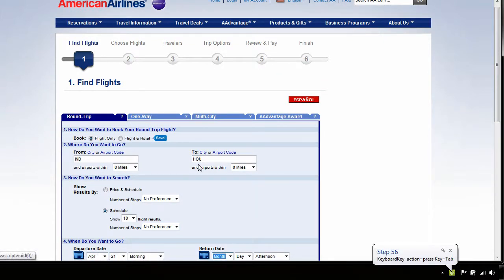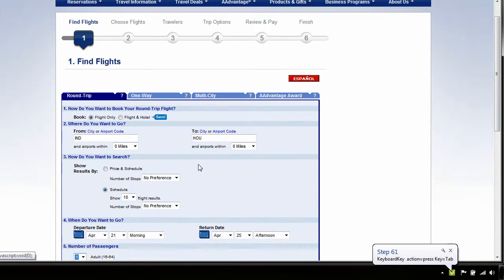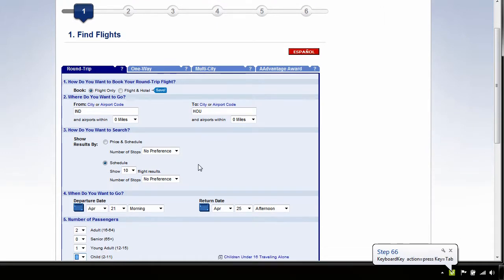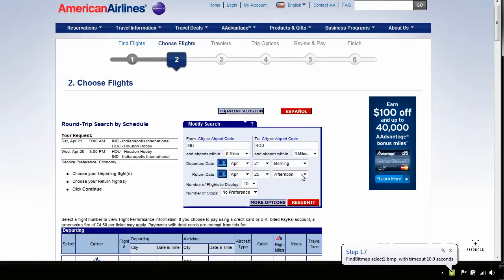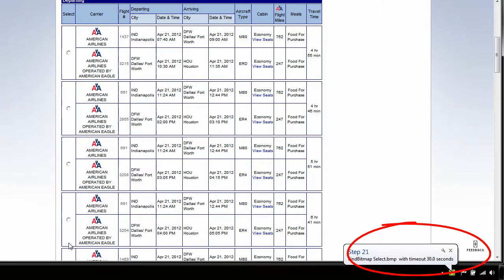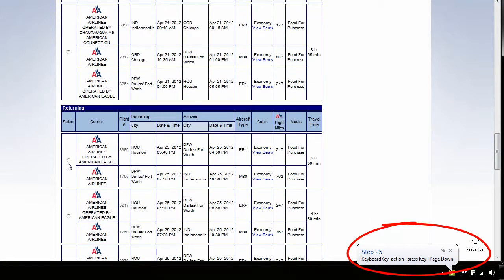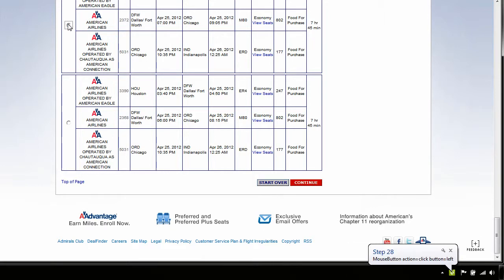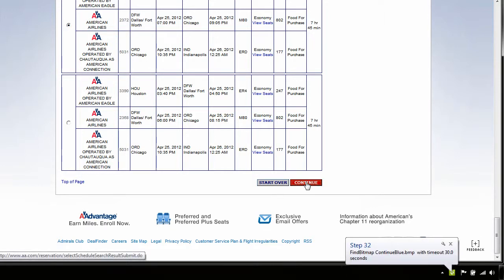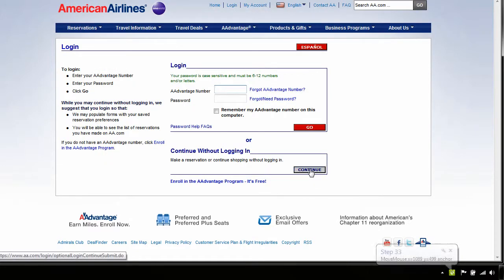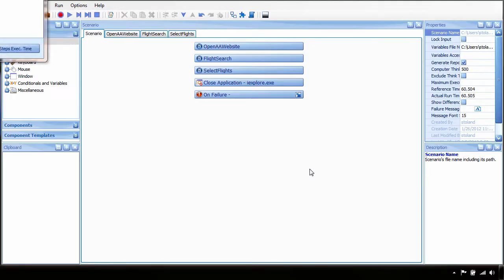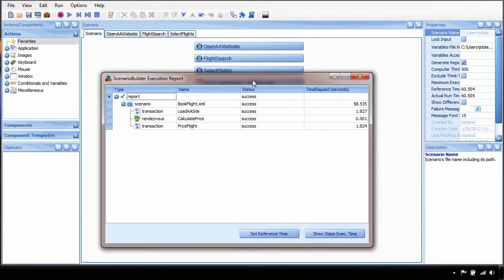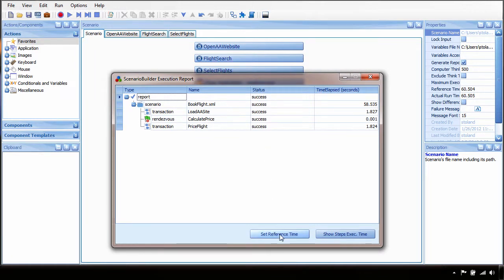Here we see our variable data being entered into the search form. Notice that ScenarioBuilder provides a play-by-play account of the status of the scenario as it's playing back. After a successful run-through, we'll set the reference time and send our scenario to the AppLoader controller.